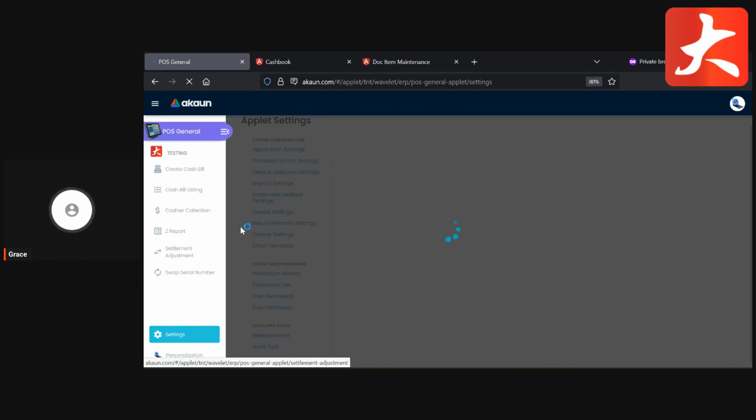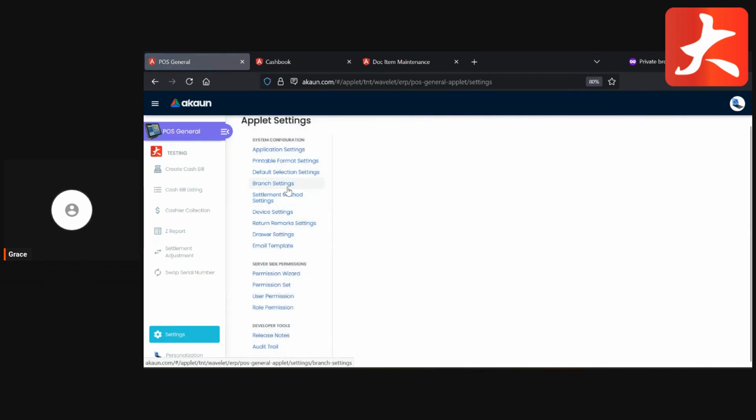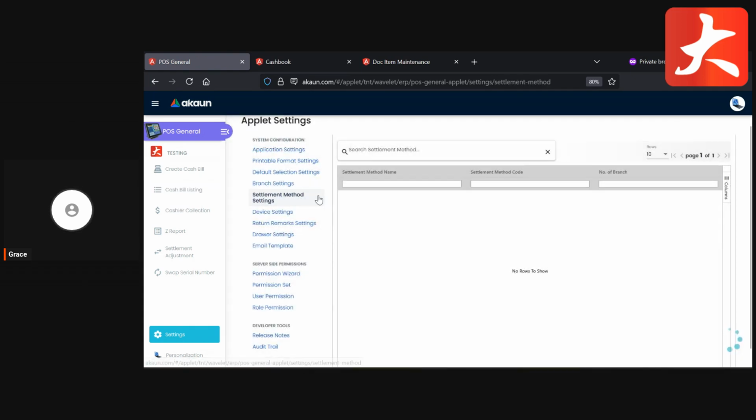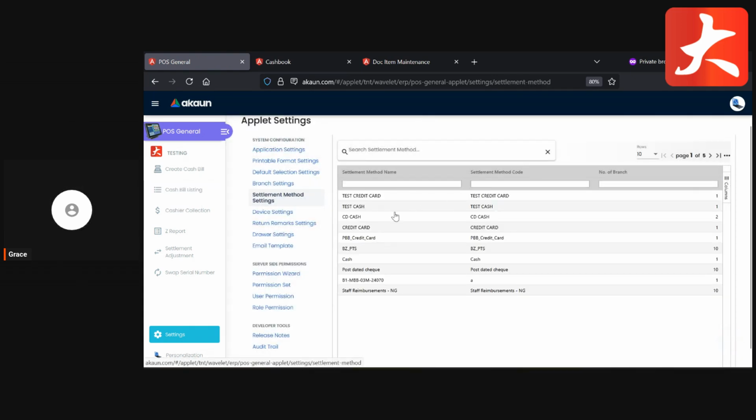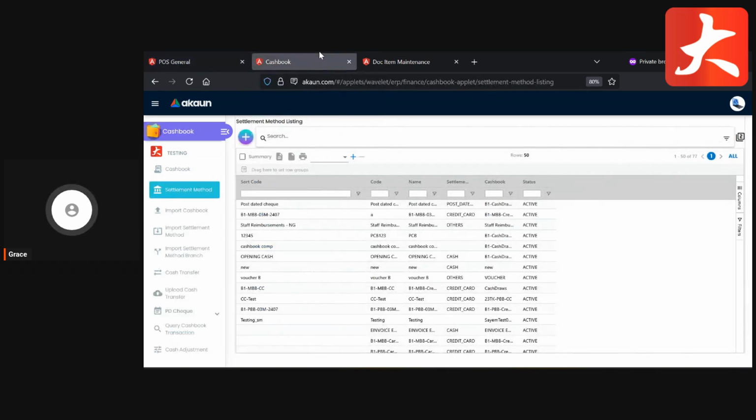So now I need to go to the setting over here. Okay, and then I go to the settlement method setting. The settlement method setting, actually it will show the UI, right? It will show based on whatever you set here on the Cashbook applet on the settlement method. It will show all of this.